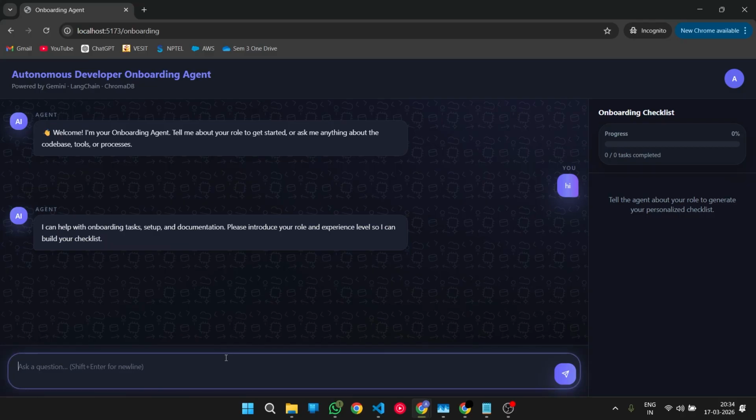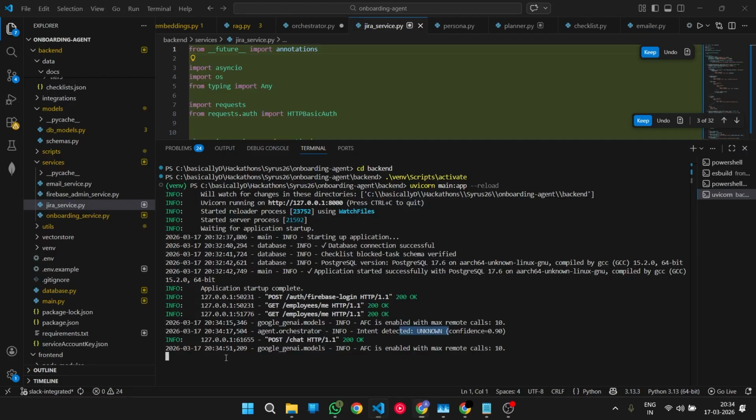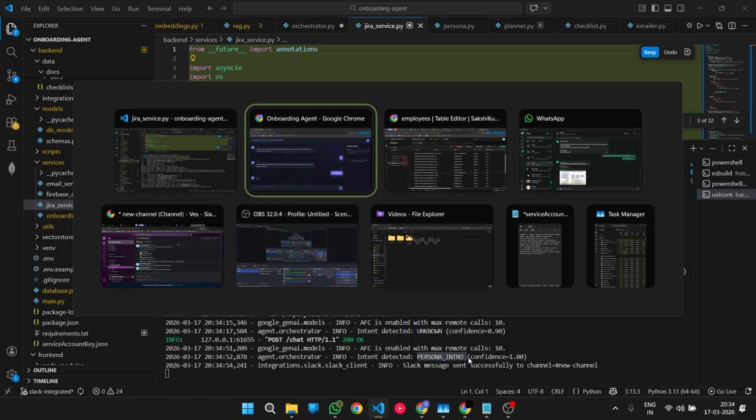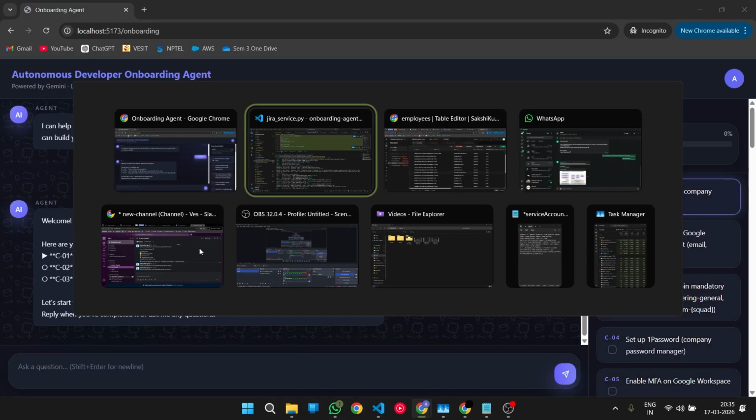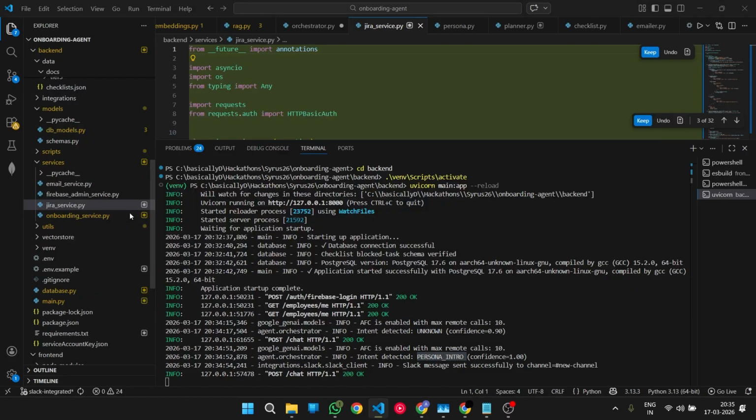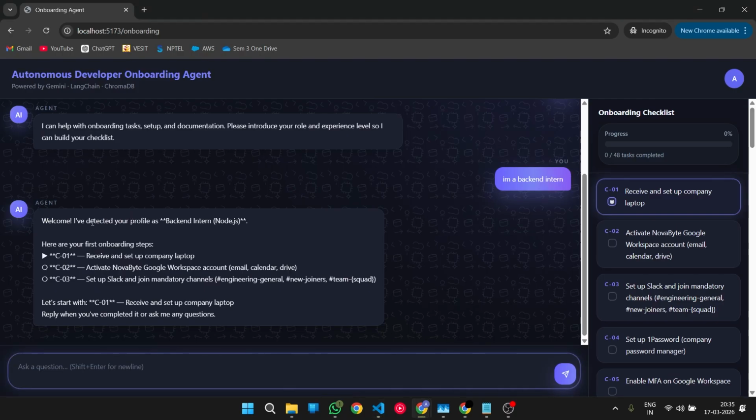When I actually write a meaningful first message, something like I am a backend intern, the agent detects that it's a persona intro and marks the persona of that newly created user. Now, in this case, we've created a backend intern. So it loads the default checklist for a backend intern.